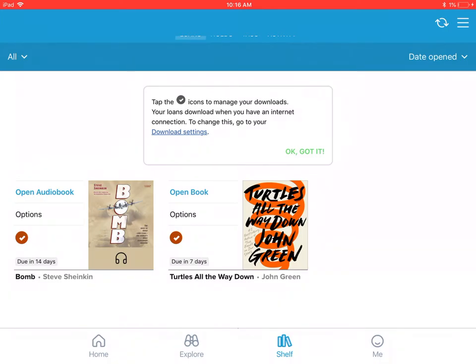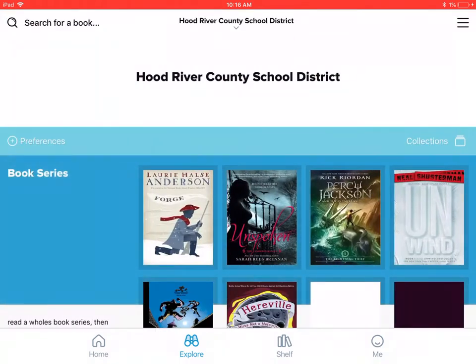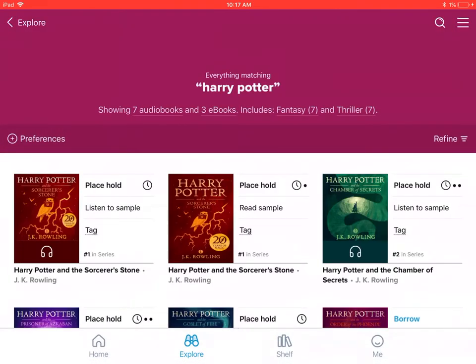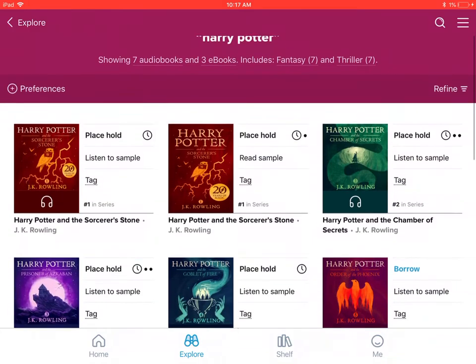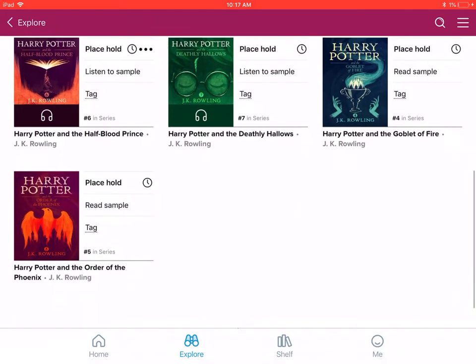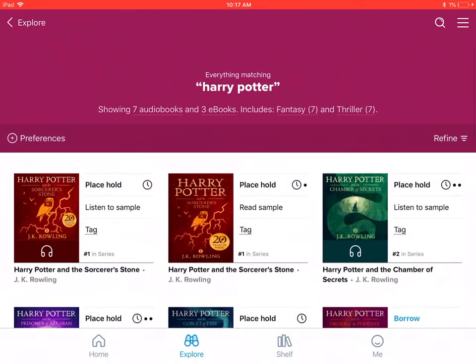So I can go back to search again under the Explore tab, and I can click Explore, and I go search for a book, and I will type in my title, Harry Potter, and you can see sometimes there's a hold on them. So if there's a hold on them, you could place a hold and you could be next in line. Or if you want to borrow a book, you just click, this is an audiobook, because there's headphones, and you can scroll through it. Obviously all the Harry Potter books are very popular, and so that's how it goes.